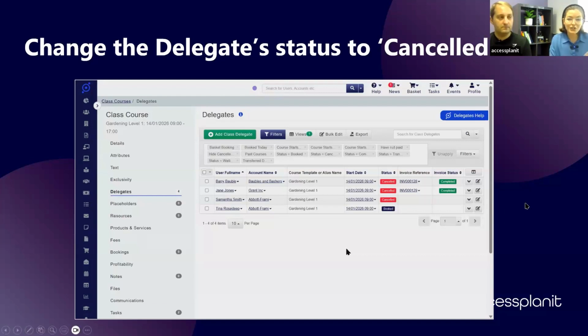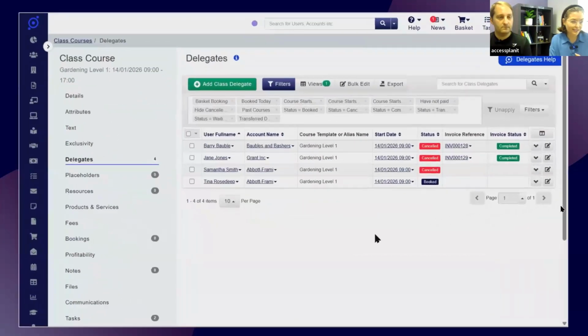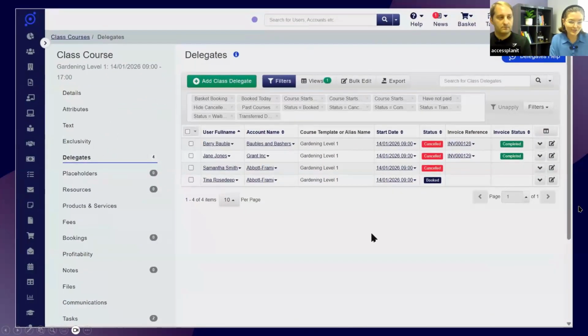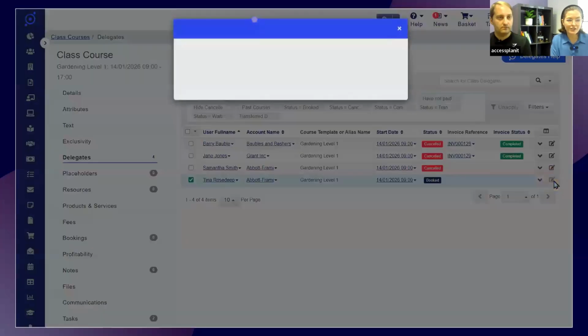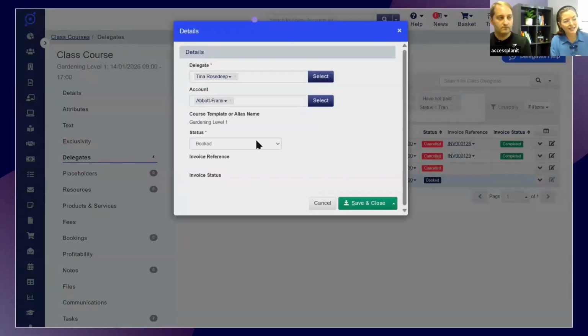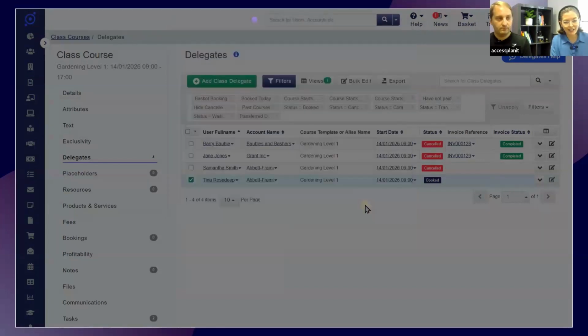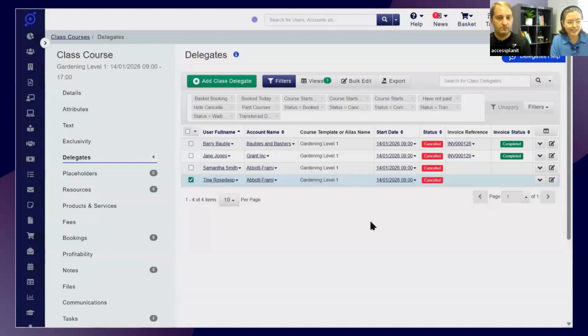So here we've added a new delegate to the course. Let's have a zoom in. That is Tina. So Tina's going to cancel now. You can see that she's currently booked on. You just need to make sure you've got that status column included in the data grid. Then when you go to the quick edit, change the status to cancelled and save and close. So very, very easy. As Jack mentioned before, they'll still get the cancellation confirmation emails and all of that stuff, but financially nothing's happening. So yeah, very easy.